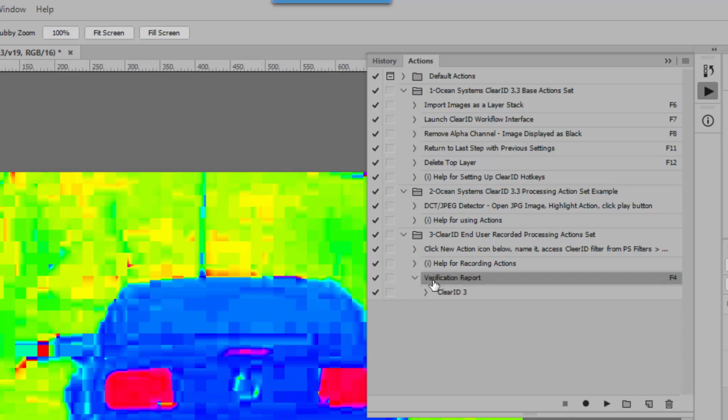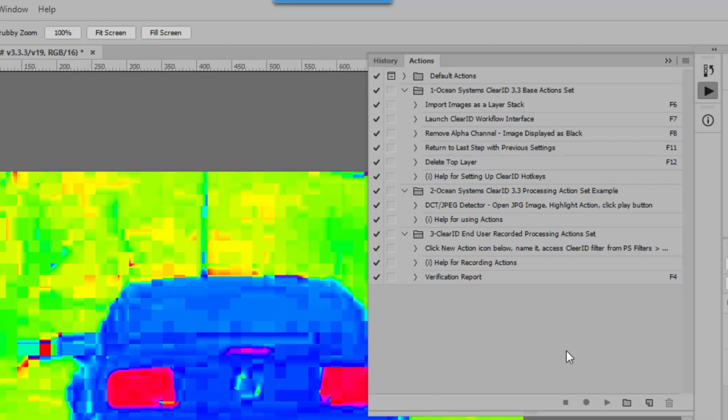And so this action, verification report, includes only one step, which is to launch the ClearID interface verification report. Now, anytime I want to run a verification report, I simply press my F4 key. Any ClearID filter can be recorded as an action, providing that we access the filter through the filter menu.